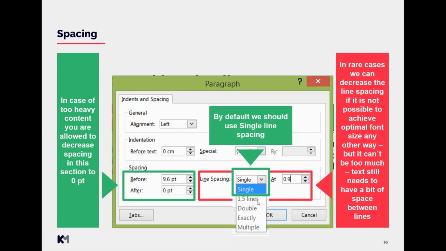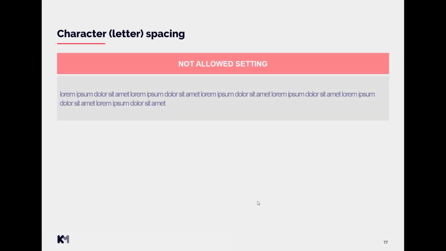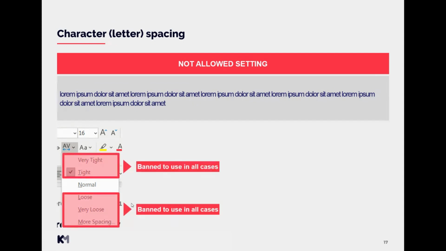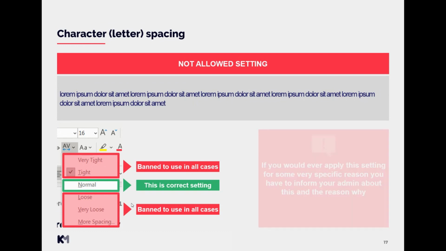And by default, we should always use the single line spacing. Then there is a setting for character/letter spacing, which is not allowed in any case for us. It is this setting where you can set the letter spacing to either tight, normal, loose, very loose, or similar. So basically all of these settings are banned to use, and only this one is allowed, so it should be the normal, which is correct.